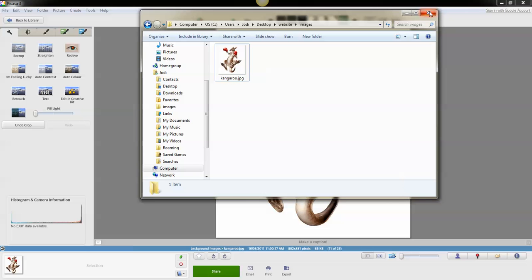And that's what you need to do for all your images to make sure that your website is going to load quickly to keep your visitors happy.